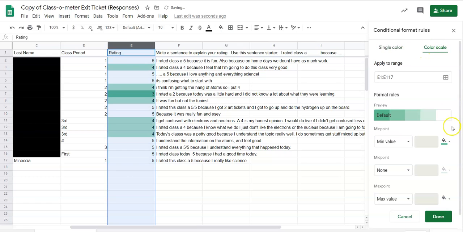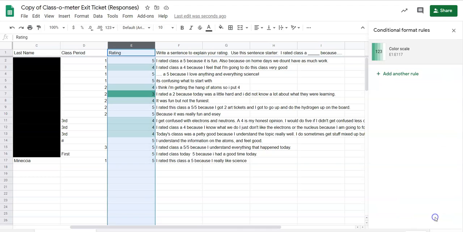If you click color scale, it'll do different gradients of colors based on the color that you choose. So I know in this a minimum value is the color that I want to be the darkest. I want the maximum value to be the lightest color here. And my midpoint is a number, so I'm going to choose number. My midpoint number actually is a 3, right? Because I'm on a scale of 1 to 5, my midpoint is a 3. And you can click here and select done.